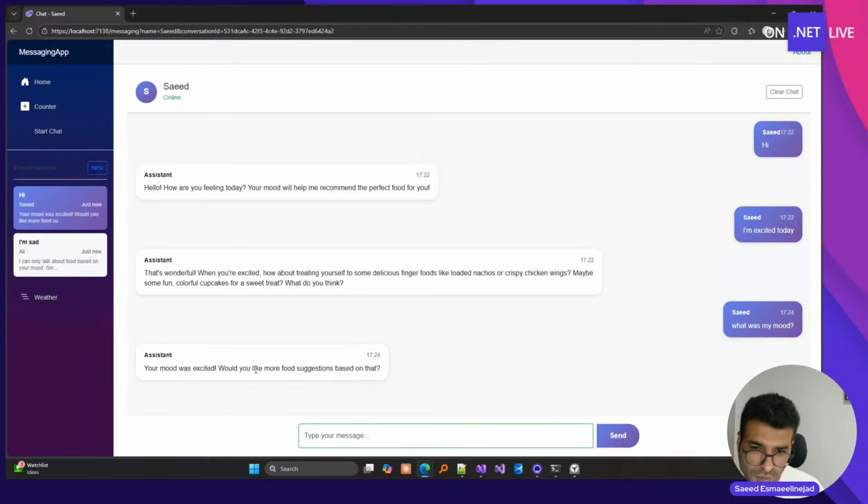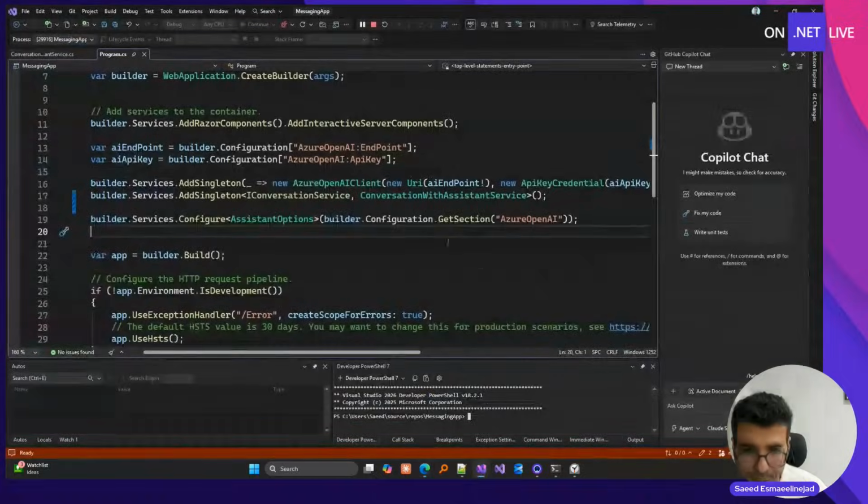You don't need to do anything about understanding the user or the conversation history. So it's just like Copilot. You can always come back and start talking with the LLM.